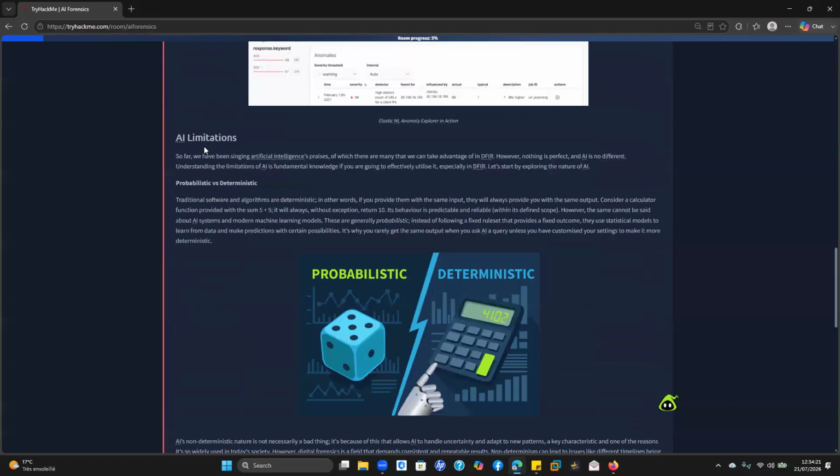So now, AI limitations. So far, we have been praising artificial intelligence, of which there are many advantages we can take advantage of in digital forensic incident response. However, nothing is perfect and AI is no different. Understanding the limitations of AI is fundamental knowledge if you are going to effectively utilize it, especially in digital forensic incident response. Let's start by exploring the nature of AI.